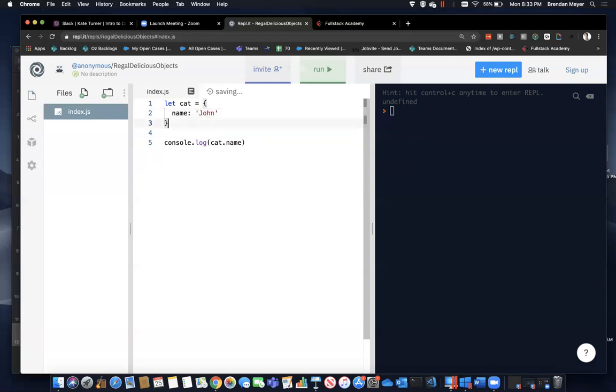A lot of times you'll request information from somewhere else, and it'll come in looking like this, in object form. I'll write code that says I need this cat to have a name. My code depends on this cat having a name. It'll blow up if it doesn't have a name.